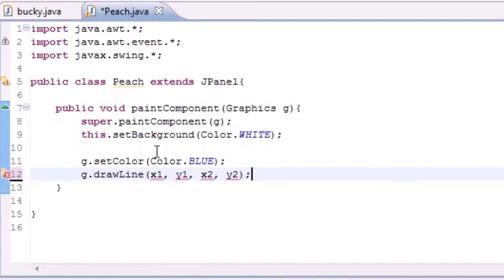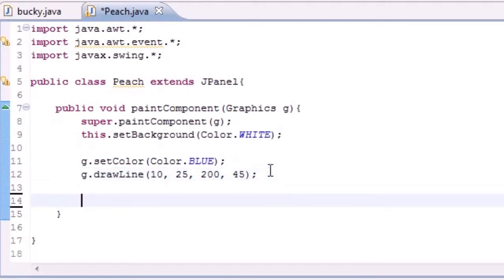Now you know that in order to draw a line, you need two points on the screen. This first x and y is going to be your coordinates for the first point. This second x and y is going to be the coordinates for your second point, and Java will automatically draw a line from point A to point B. So let's put 10, 25 for the first point, which should be 10 over, 25 down. And for our second point, let's put 245. So it's going to be a downhill line. Looks something like this. And now we got a line on our screen.